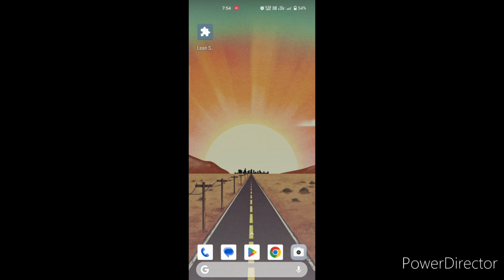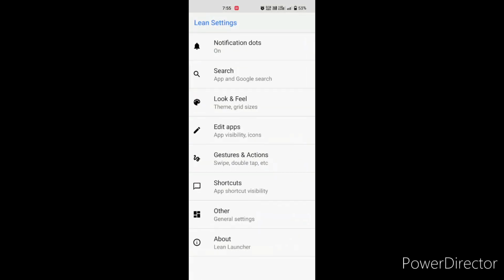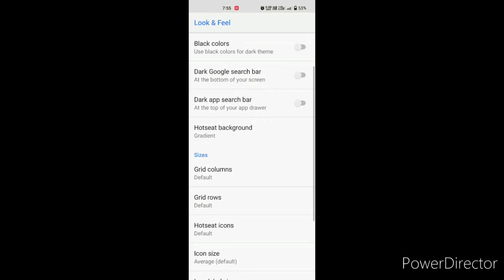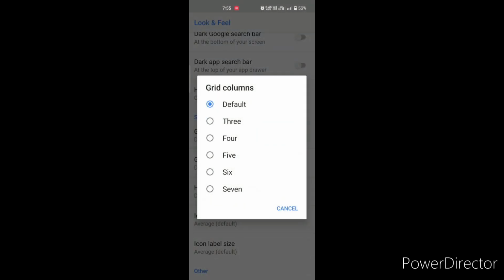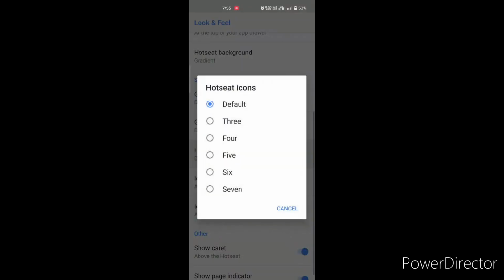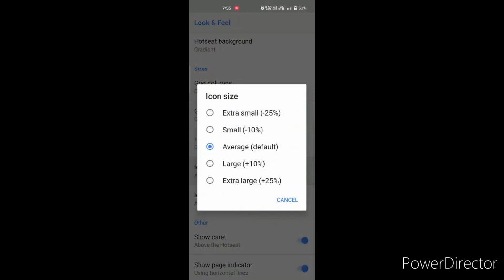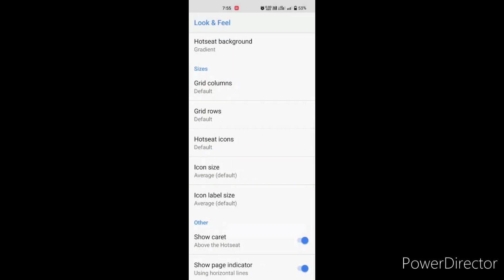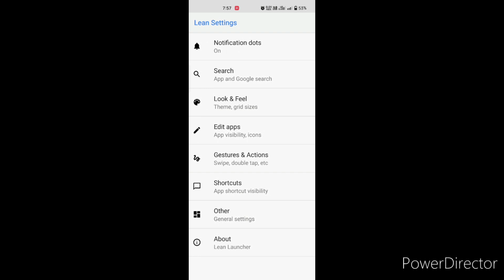3. Open the Lean Launcher app. 4. Head to the settings to customize the grid layout, icon size, and other preferences. 5. Explore the gesture settings and set up your preferred shortcuts. 6. Don't forget to check out the theme options to give your home screen a unique look.